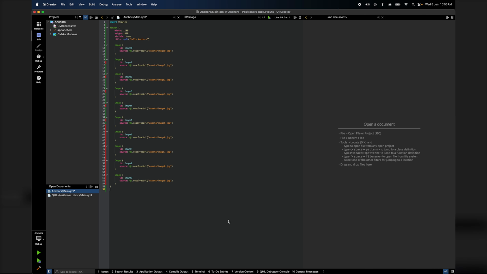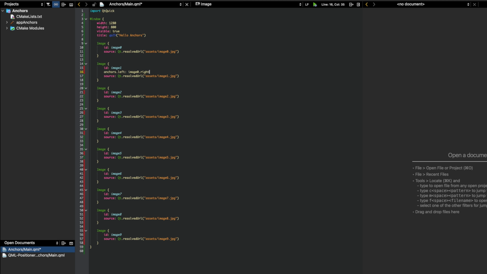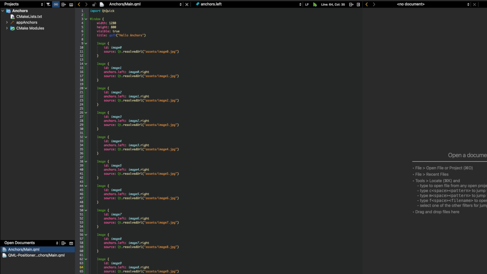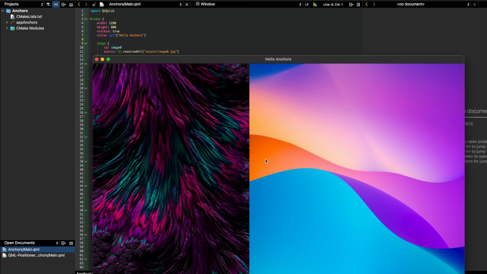Let's arrange the images in a horizontal line using anchors. We'll bind each image's left anchor to the right anchor of the image to its left, except for the first image, of course. When we run the application, we only see a couple of our images. Why is this? The images are quite large and all different sizes. Using anchors as we have done only affects the position of the image items. Since we haven't handled the size of the images, each image remains at its native size in pixels, extending off the right-hand edge of the window.